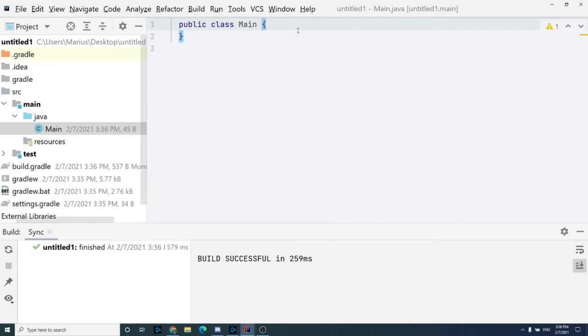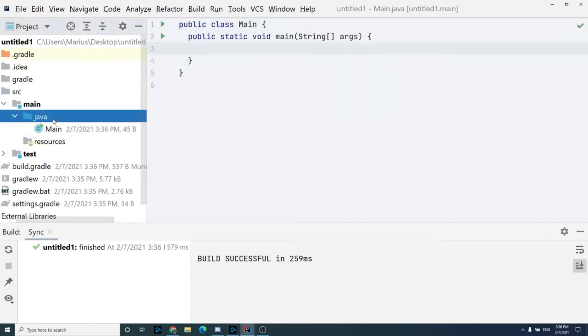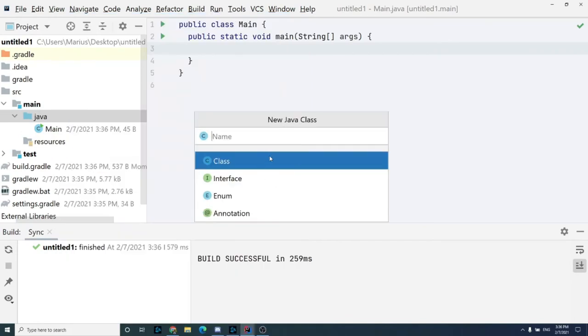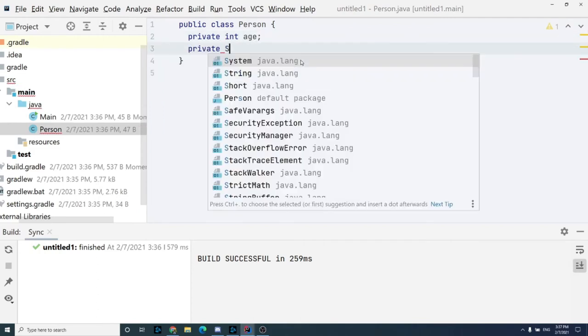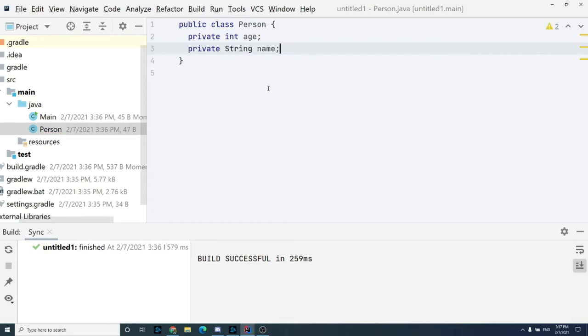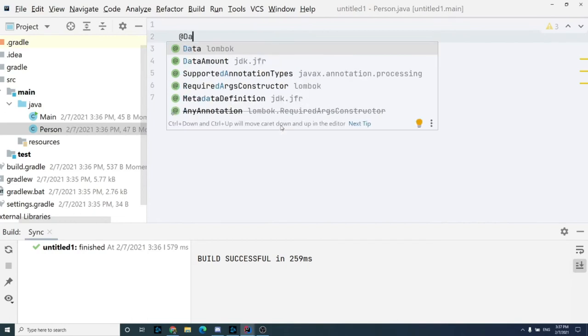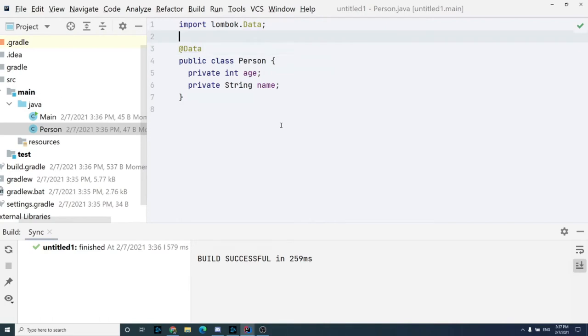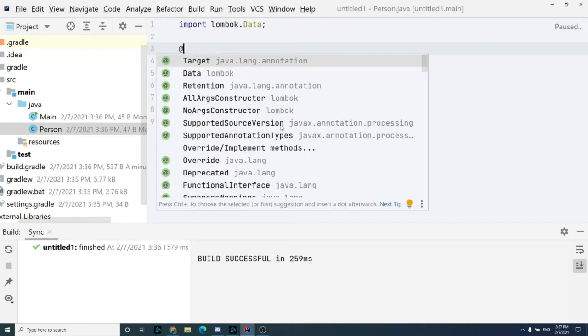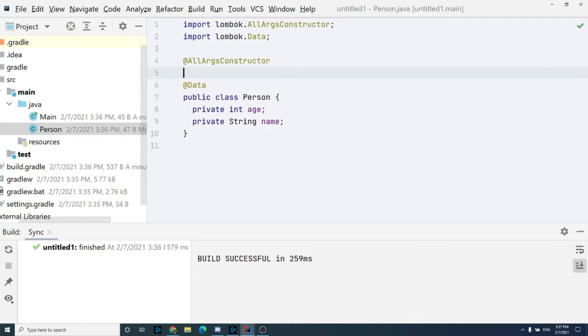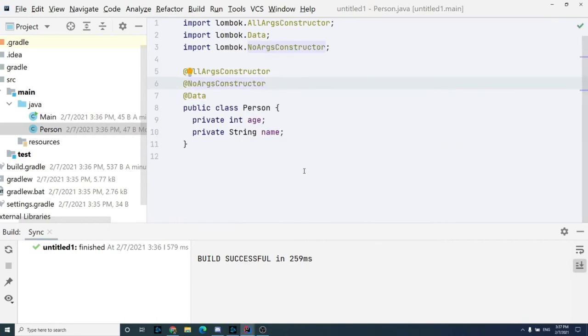We create a main class and main method, and we create, for example, the same person class using Lombok. And private int age, private String name. Instead of generating and creating those constructors, you're able to make that work with a single annotation. At data basically generates all getters and setters for your properties. And you're able to make the constructor, for example, all args constructor, or no args constructor also if you need it, and so on.